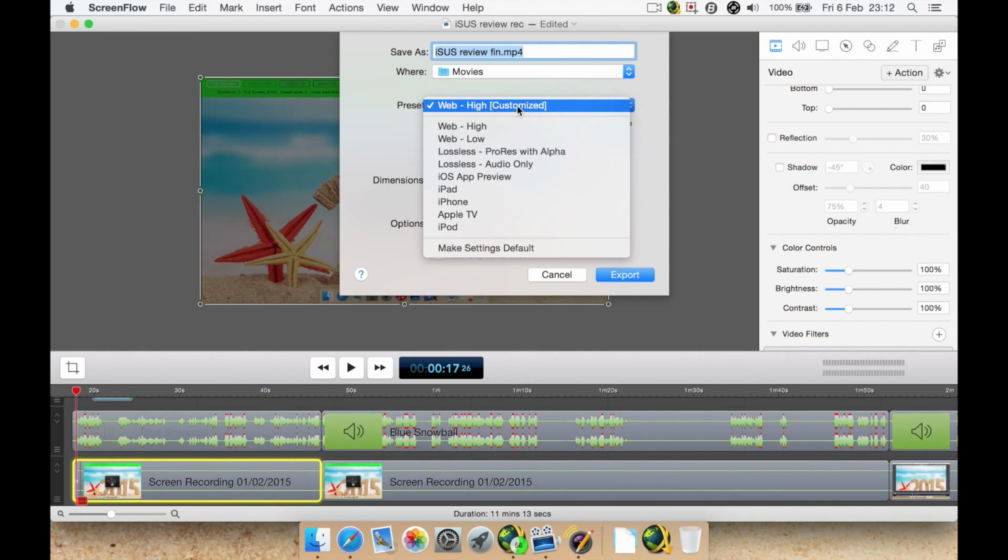You can then select an iOS app preview, iPad, so you can watch it or send it to people's iPads and iPhones. You can mostly watch it on your Apple TV box or your iPod. There's also lossless ProRes with alpha, which is transparency, or lossless audio only, so do you just want to export the audio at very high quality? And then once you make changes, you can actually make it the default setting. So I've selected web high here and I have customized it.